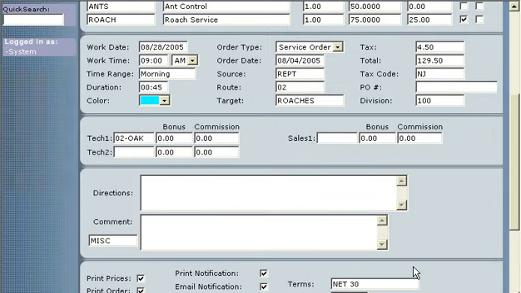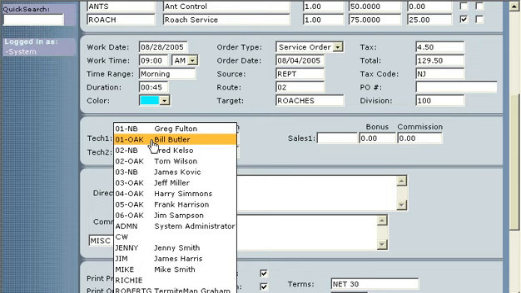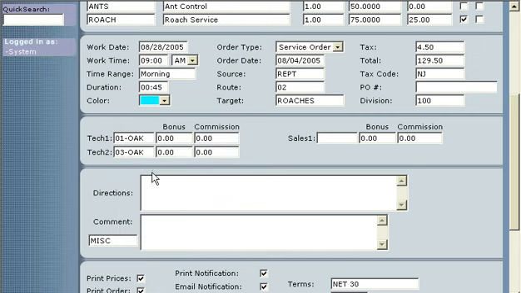The third area of the service order screen is for technician and salesman information. In your company setup screen, you can choose to have a combination of up to 5 technicians and salesmen appear on a service order. While in most cases a single technician is sufficient to complete the service, there may be some instances where a second, third, or even fourth is necessary. The bonus and commission fields will fill in automatically after saving this service order, based on the commission rules saved in that technician's employee screen.